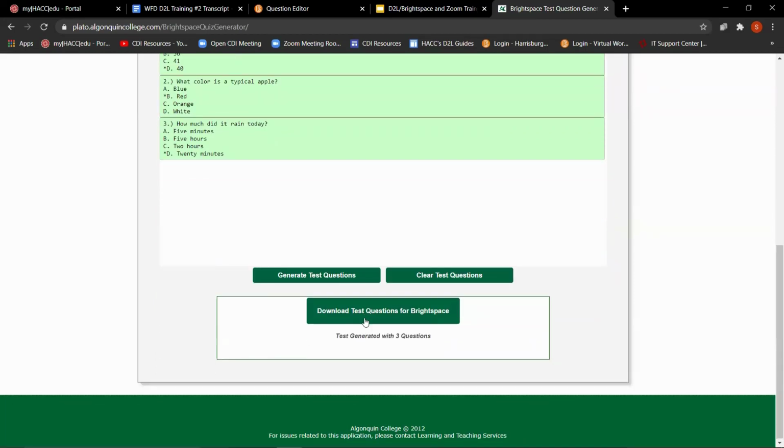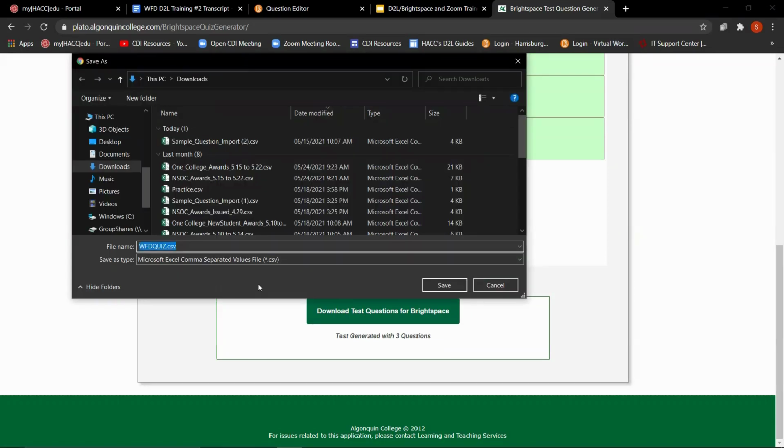And next, I can click this Download Test Questions for Brightspace button. Clicking this button will automatically make this file a CSV file. So all I have to do is save this to my computer.